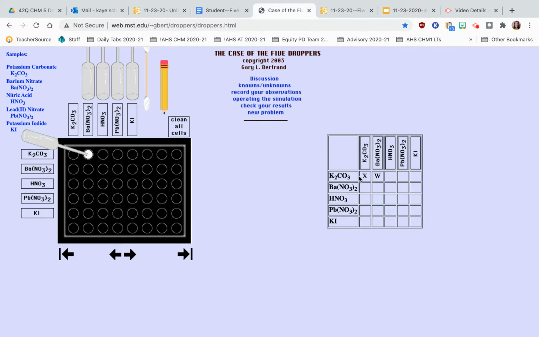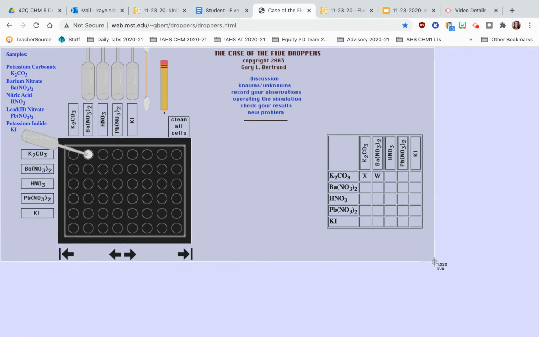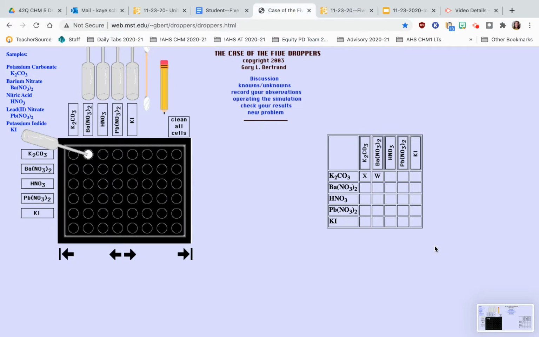And then when you're done collecting your data at this point, the directions of your lab tell you to take a screenshot of the entire apparatus, both the well plate and the data table. Of course, your data table will be filled out, as will your well plate. What I mean is I want you to take a screenshot that shows me everything. I want to see your well plate, your solutions, and your data table. I don't need to have the little arrows. So you're going to do that.